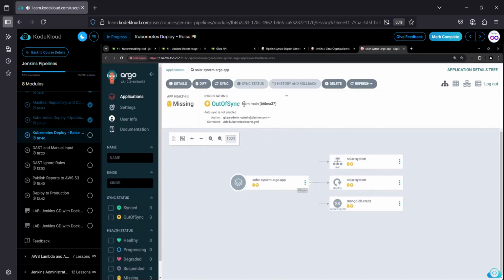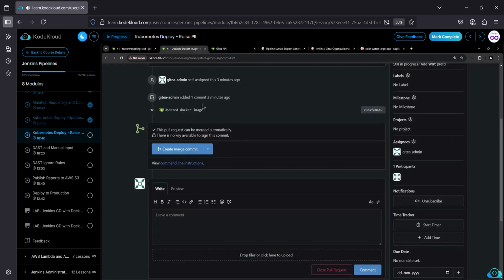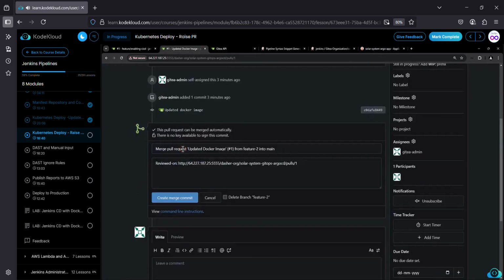Okay, so currently if you see, it is picking the changes from the main branch of commit ID B6B. So this is one. So it should change to a new commit ID. Okay, so let's do that. Let me click on merge commit. I'll just go with the default values and create the merge commit.